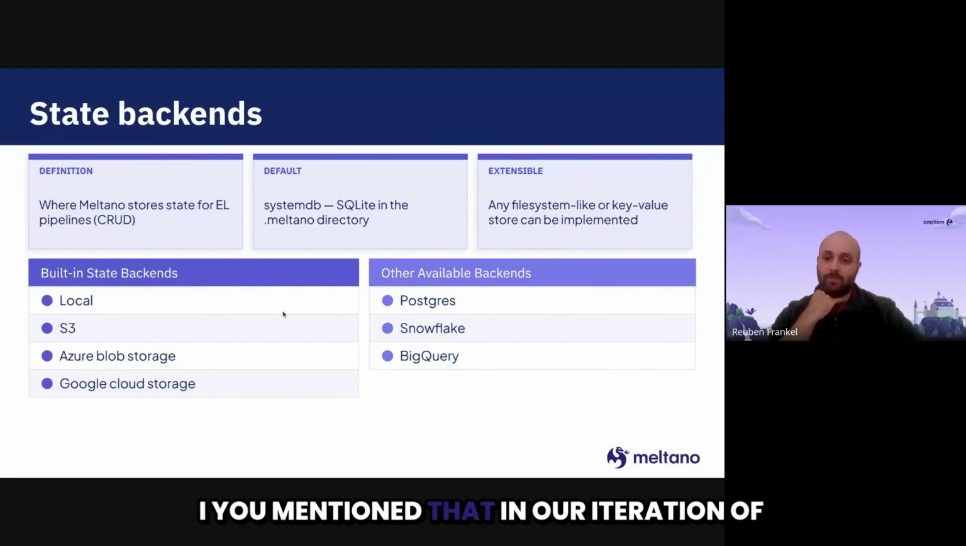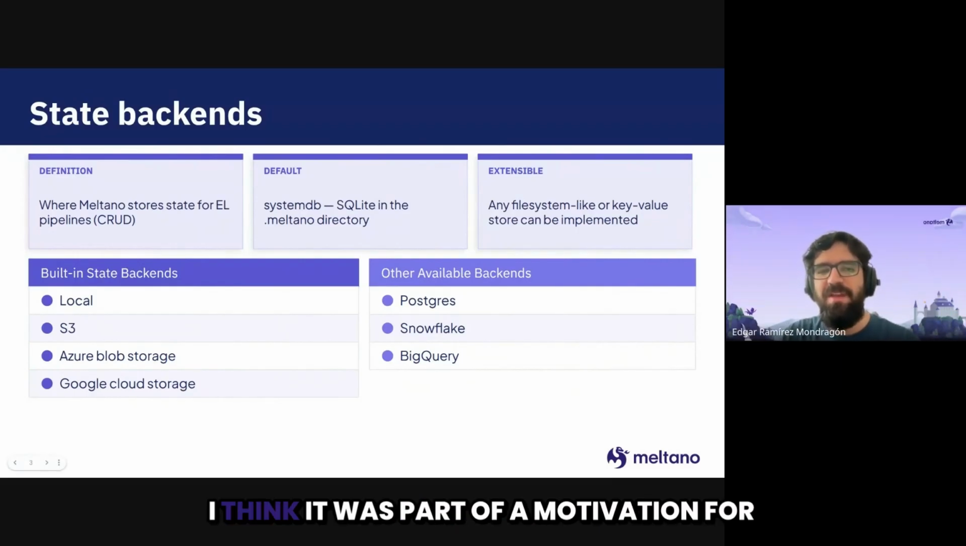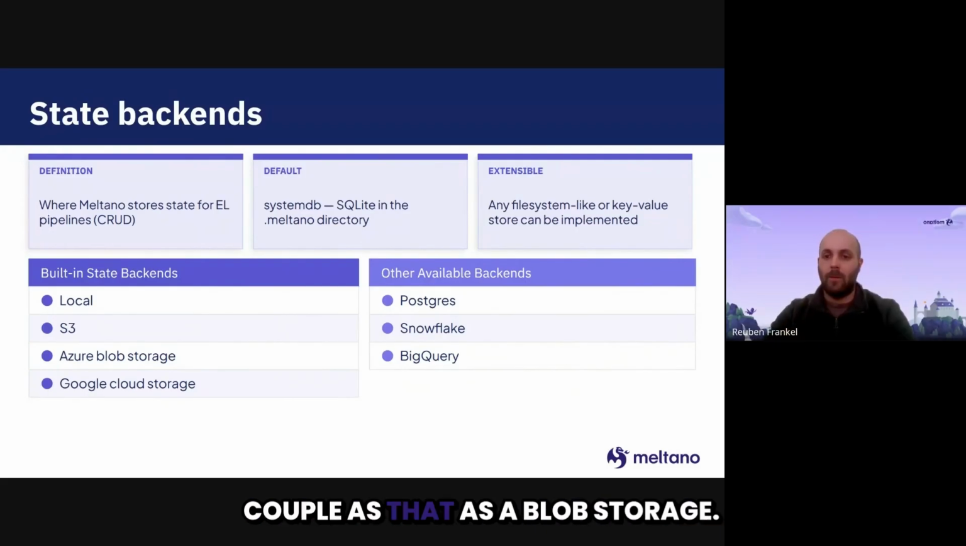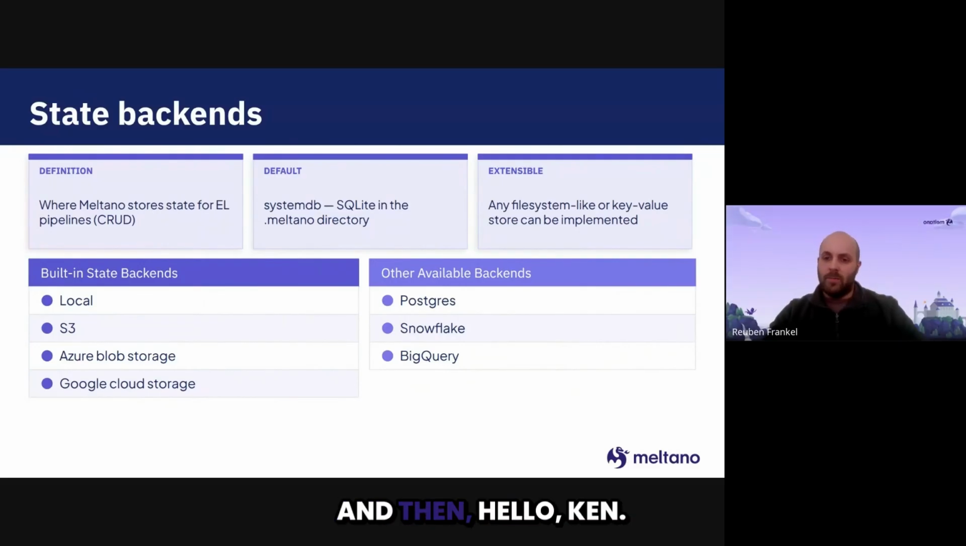Yeah, go for it. You had mentioned that another iteration of Meltano Cloud actually used the S3 backend. I think it was part of a motivation for state backends to have something like that, coupled as blob storage. Gotcha.